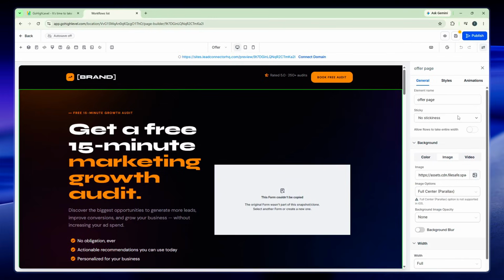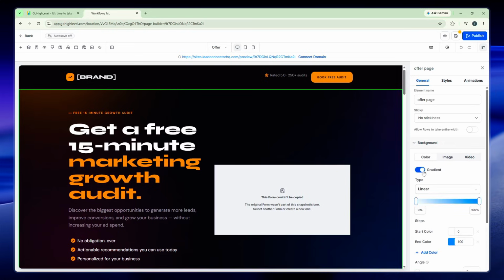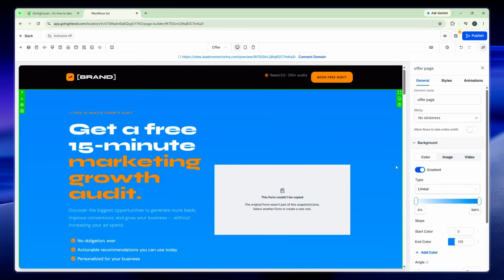In the right panel, locate and click on the color option. This is where you can adjust the background color and access gradient settings. Now here's where the magic happens. You'll see a toggle button labeled Gradient. Click this toggle to turn it on. Enabling this option allows you to create smooth color transitions instead of a single flat color, which adds depth and visual interest to your background.